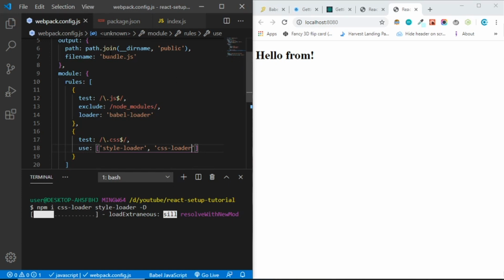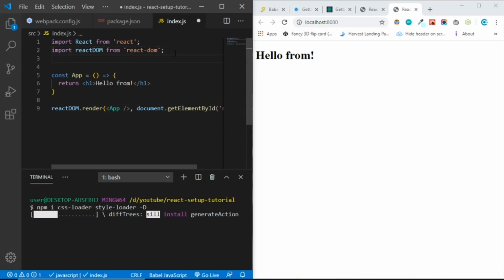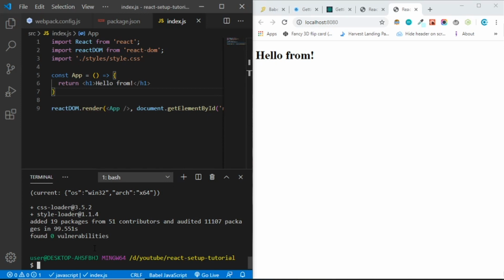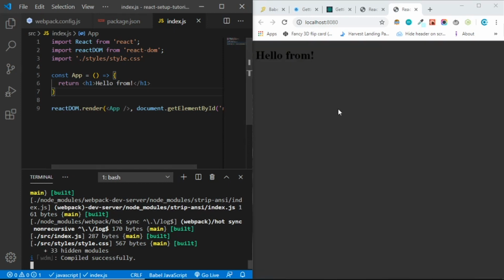Of course, we need to connect to our index.js. We need to import in here, like you did in create-react-app, right? You need to say import './styles/style.css', like so. All right, so it's done. Let's try npm run dev. And here we go. We have a dark background.